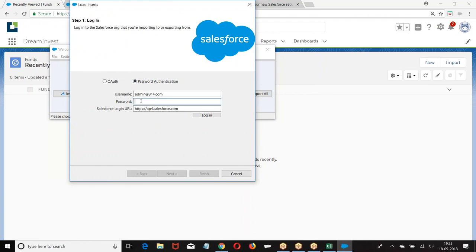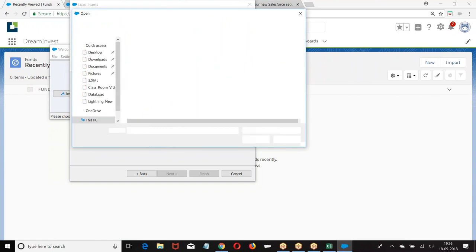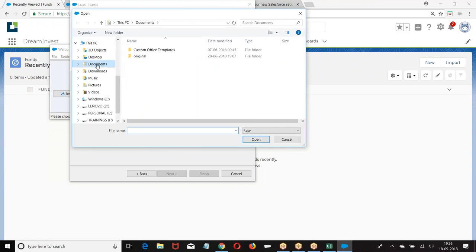Password authentication. Now I am giving only the password. I am not giving the secret token. Now it is not asking for the secret token because I gave 0 to 255. Okay. Now what do you want to insert? Fund. What is the object we have? Fund. Choose the file. I already have a CSV file with the data called fund.